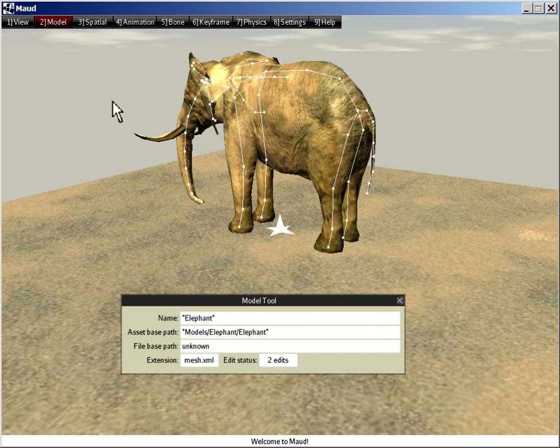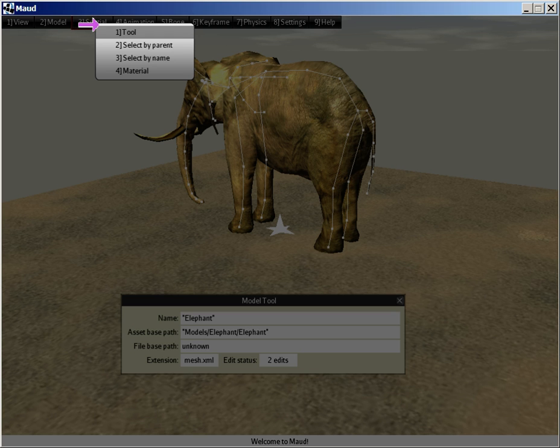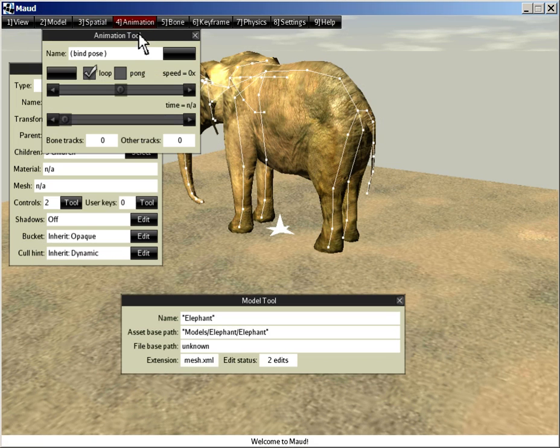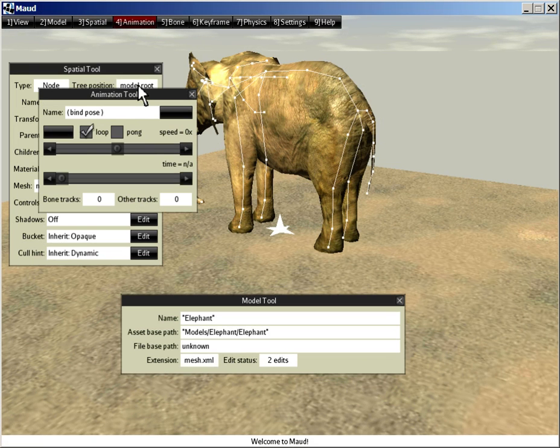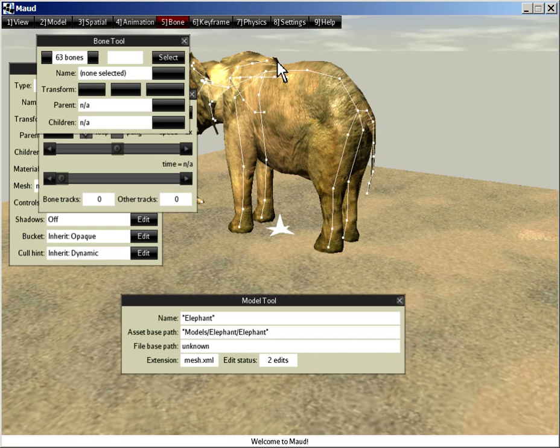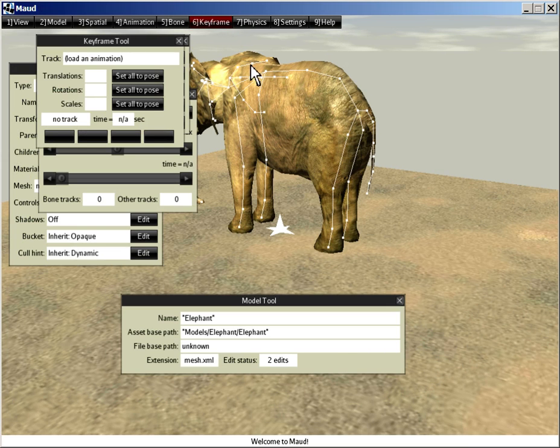Similarly, there's a spatial tool, tells you about the nodes and geometries that make up your model. There's an animation tool for seeing information and editing your animations. And there's a bone tool for viewing and editing your skeleton and the bones in it. Keyframe tool for viewing and editing your tracks and the keyframes in those.